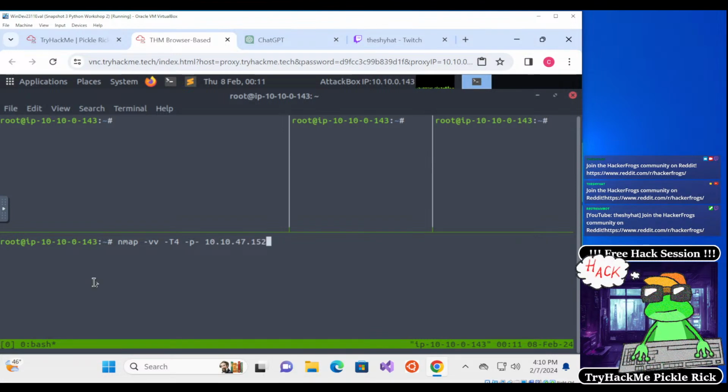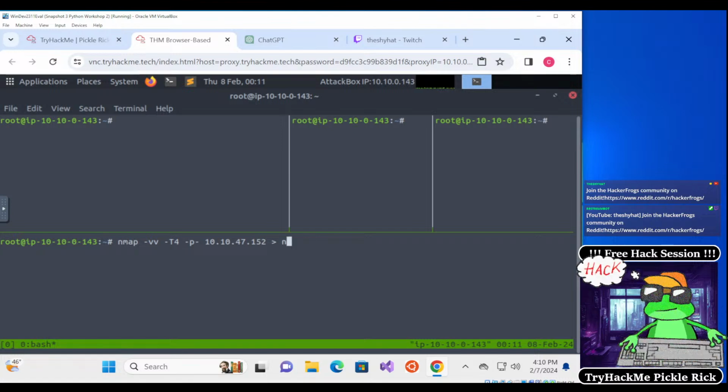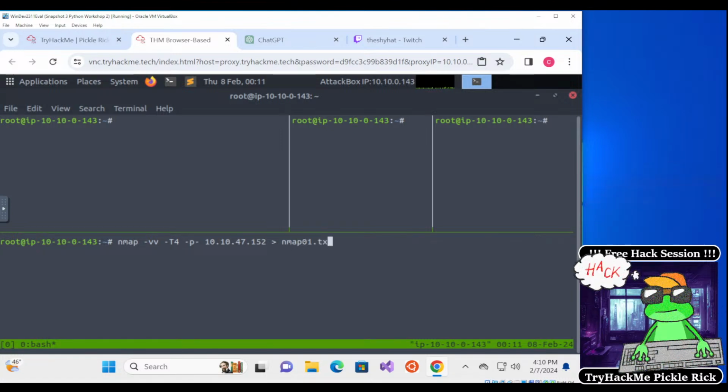One thing we can also do is output this to a file. So I'm going to do this greater than, and then output it to nmap01.txt so that I can get these results again later if necessary. So I'm just going to run that, and it's going to run in the background.